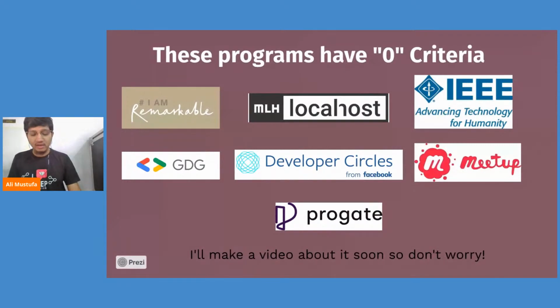GDGs, there are a bunch of GDGs available across most of the cities in India. Join their groups, participate, volunteer. It's free, zero criteria. Developer Circles, free by Facebook, zero criteria. Go ahead, join them. You don't start them, okay? Remember this. You join them. You first join them, you learn from that, and if you feel that you're required to start a new club in your locality or something, then go ahead and start it. Joining has zero criteria. Starting might have criteria, obviously.